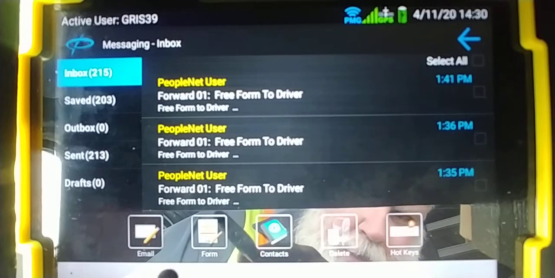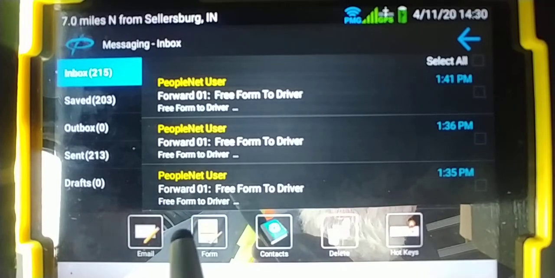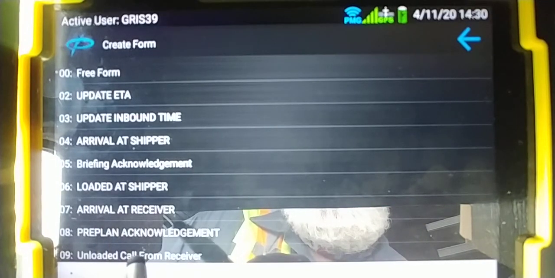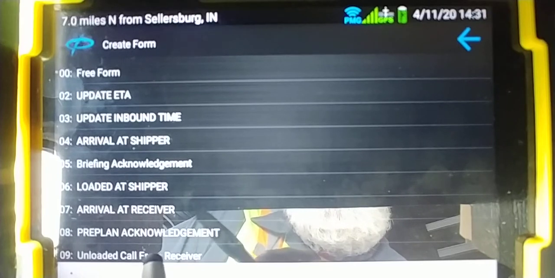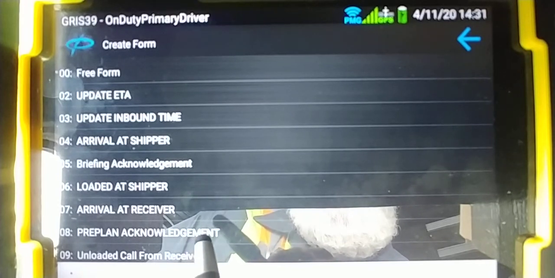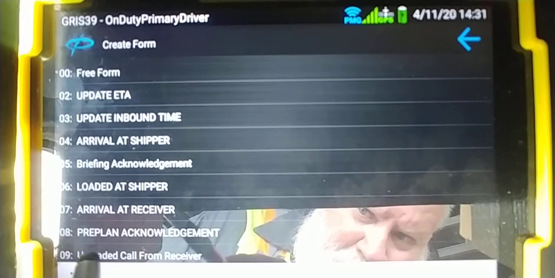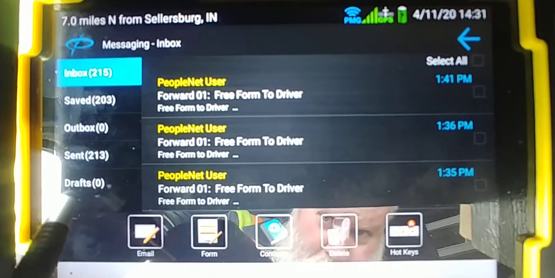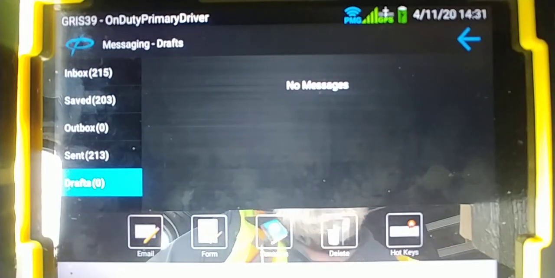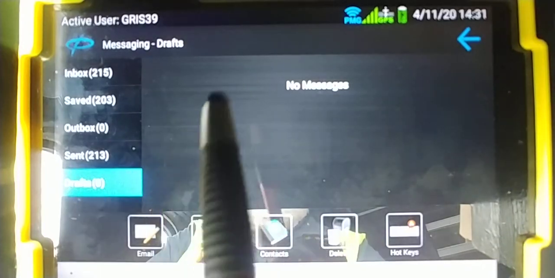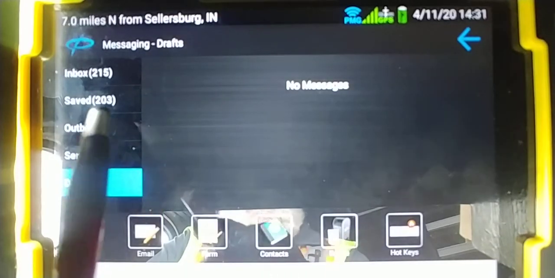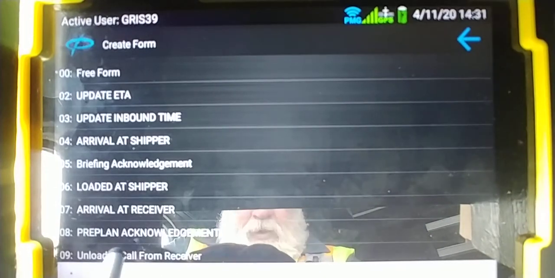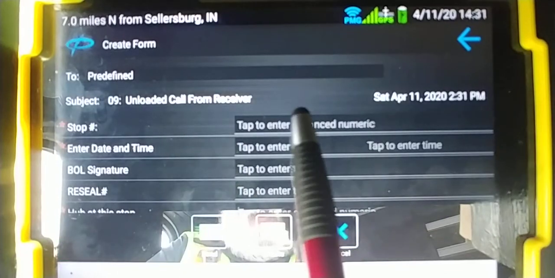If you did not get one, you would come in here and go to your unloaded call from receiver. If you did have a message and you suspended it, it'd be in the draft here, and then you would click on it and it would be partially pre-filled. As in this case, we don't have one, so I'm going to create one. I'm going to go to unloaded call, and then we're going to fill it out.